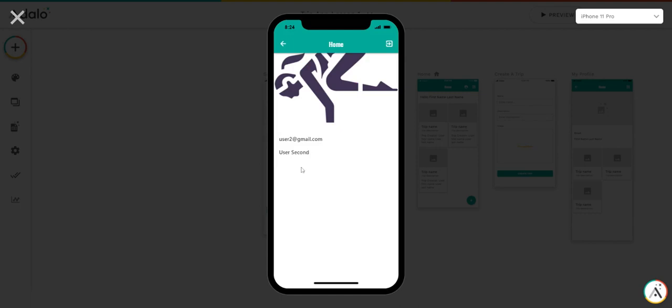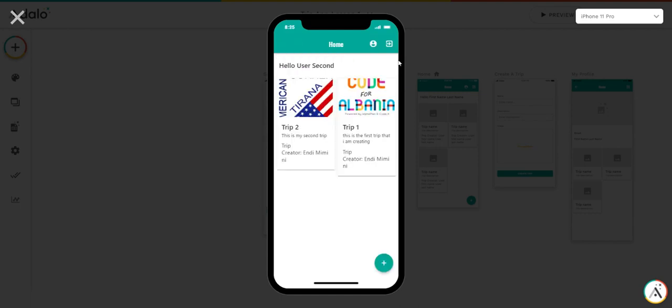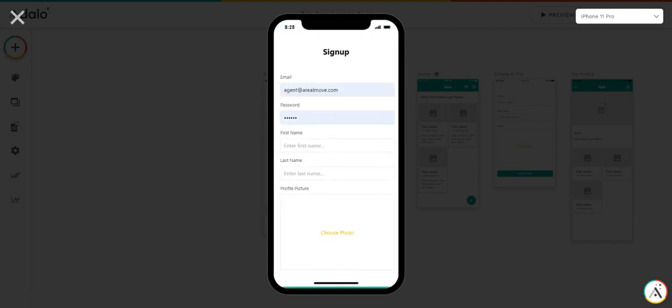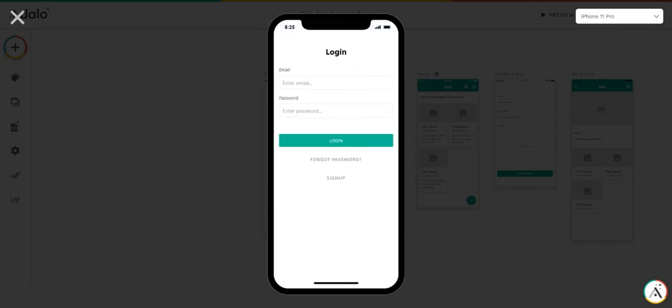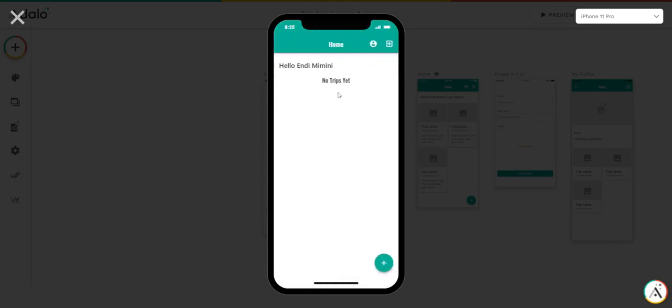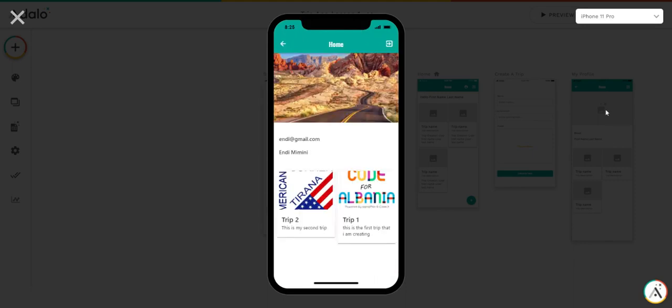Okay, as I said, the list will be empty, but let's log out and log in with the first user, where we have created two trips. As you can see, there are no trips yet because all trips are created by me. So let's go to my profile and see. Okay, great. We now see the two trips that I have created.